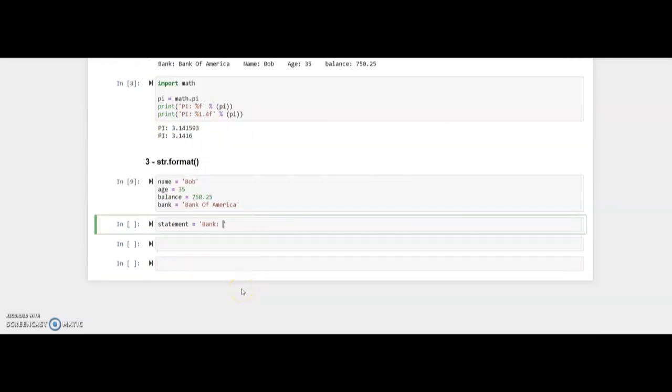So I'm going to say bank. And now this is the new syntax. If you put two curly braces, that's what the format does. You're basically saying I'm going to put a value in there. It can be any data type, except probably a none type. So I'm going to put this in later. So I'm going to do the same with the other ones.